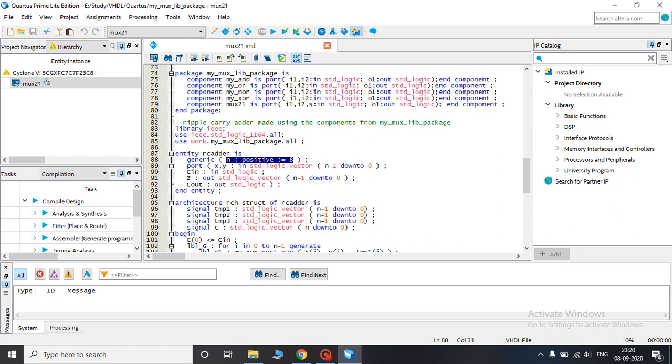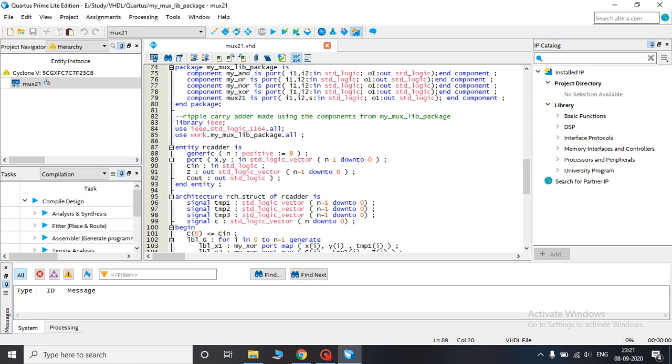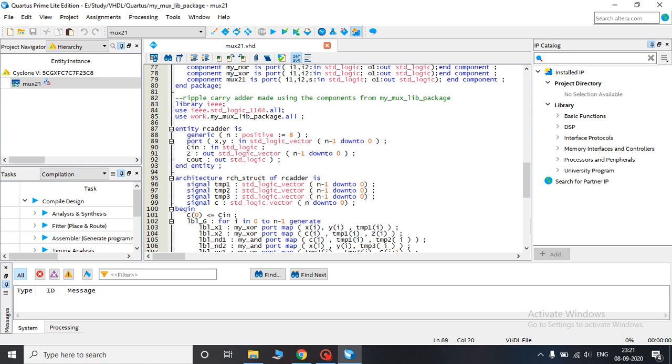Now we have to define the inputs and outputs of the adder. First of all, x, y. These are the inputs, standard logic vector n minus 1 down to 0. So these are of length n. Then we have a signal Cin. This is the carry in. Then we have z, the output, that is the sum out. This is also of length n, that is 7 down to 0. Then we have Cout, that is the output carry. This ends the entity.